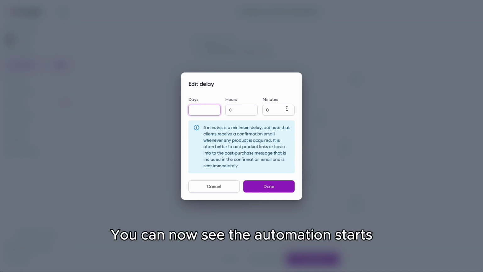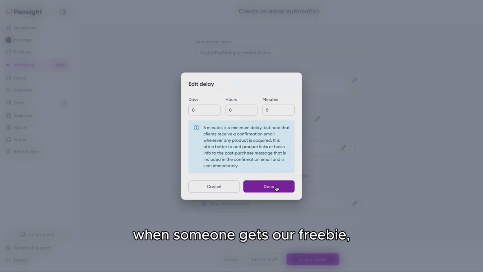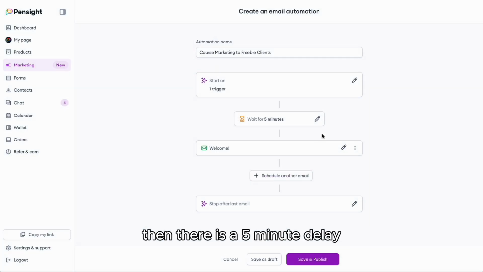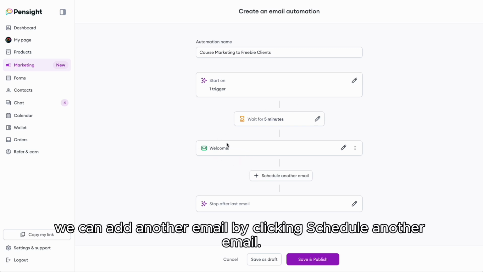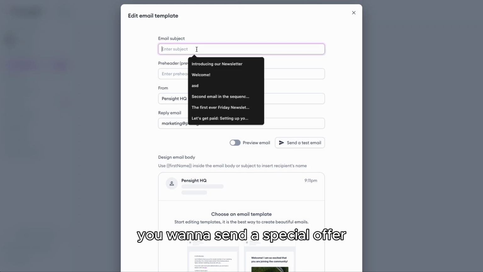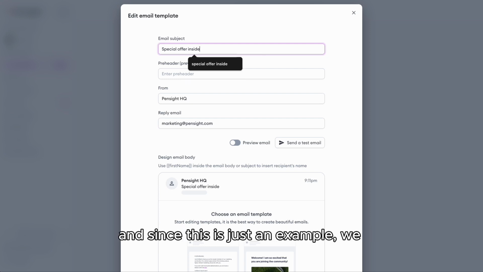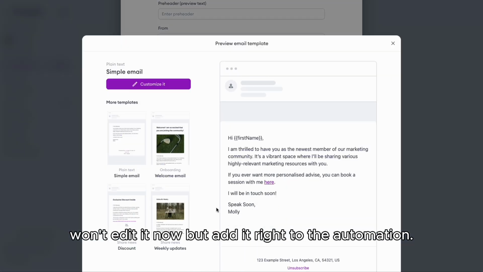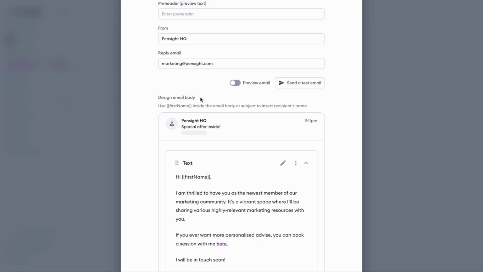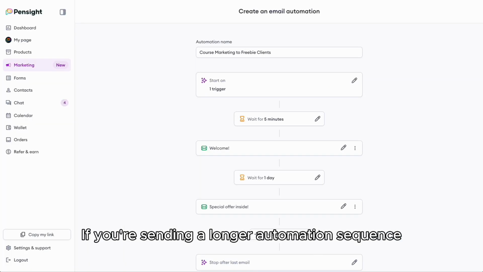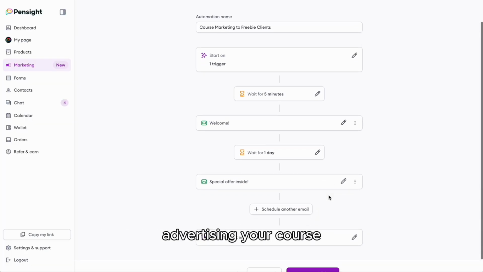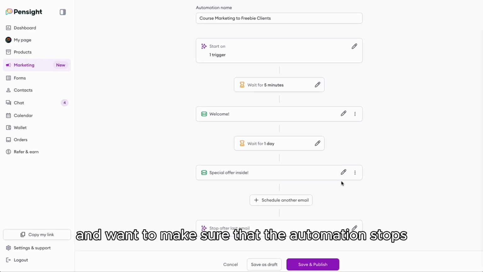You can now see the automation starts when someone gets our freebie, then there is a 5-minute delay, and the first email gets sent. We can add another email by clicking Schedule another email. Let's say you want to send a special offer with a discount code for your course in the second email. We'll select a template, and since this is just an example, won't edit it now, but add it right to the automation.